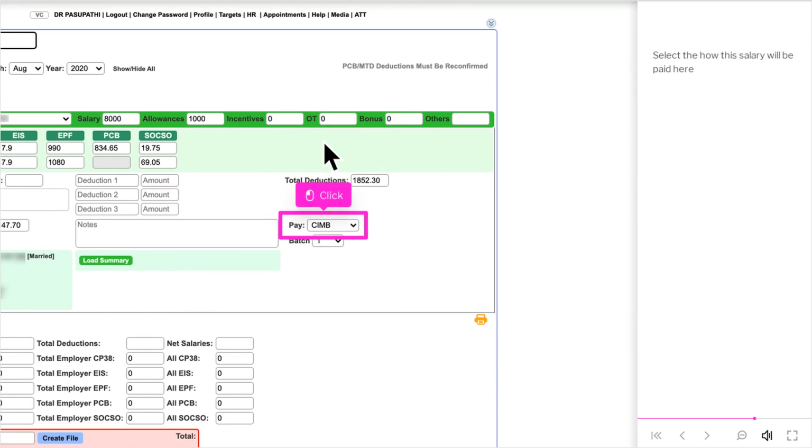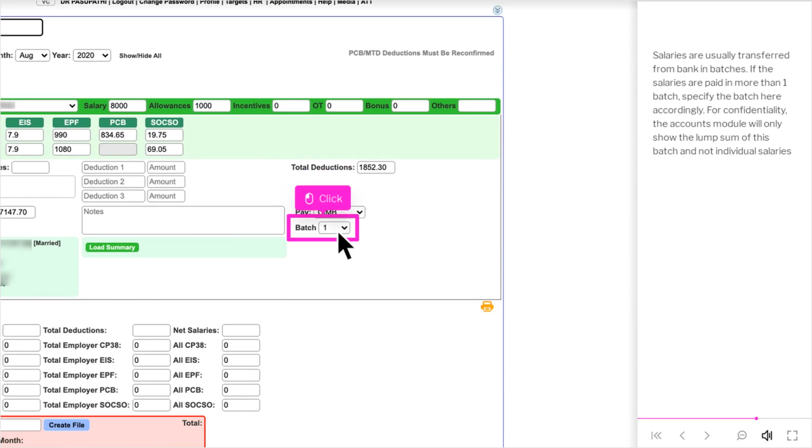Select how this salary will be paid here. Salaries are usually transferred from the bank in batches. If the salaries are paid in more than one batch, specify the batch here accordingly. For confidentiality, the accounts module will only show the lump sum of this batch and not individual salaries.